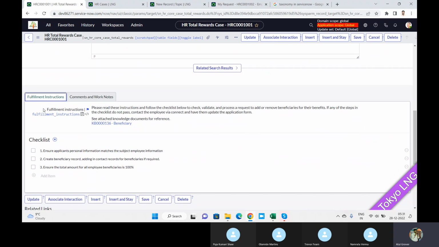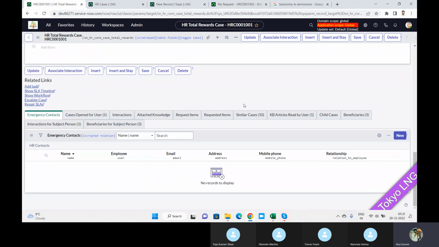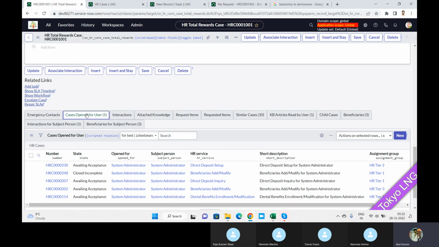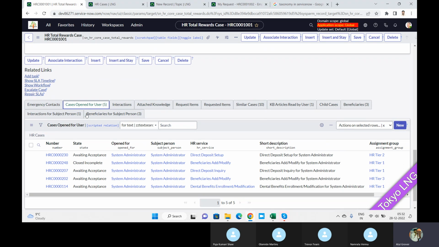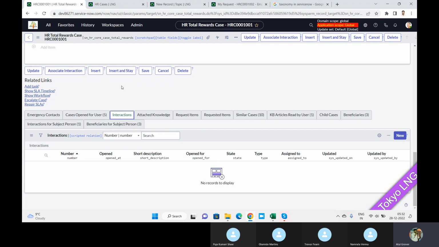Now scroll down here, we can see nothing new, but still some information is available for us. Who is the emergency contact for this? How many cases have been opened for this user as of now? Interaction is a new word. Let me give you an example of the interaction, even though this concept has been used in CSM as well.